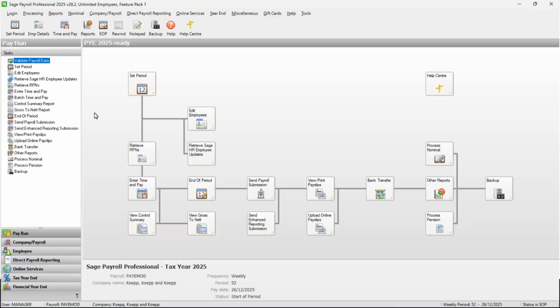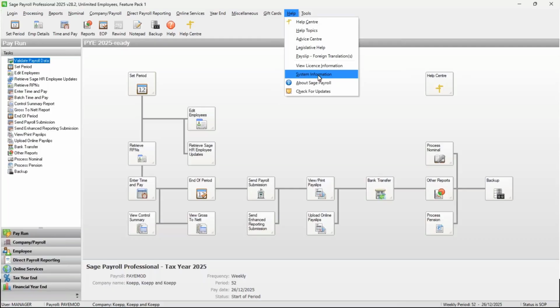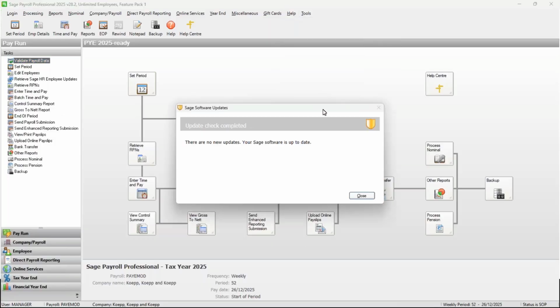So when the update is released, if you are on a lower version, the best thing to do to check if there is an automatic update outstanding is to go to the help menu up at the top, like we've seen in the screenshots, and then go down to check for updates. The automatic update service will find the payroll year-end update for 2025, and from there you'll be able to download and install it.